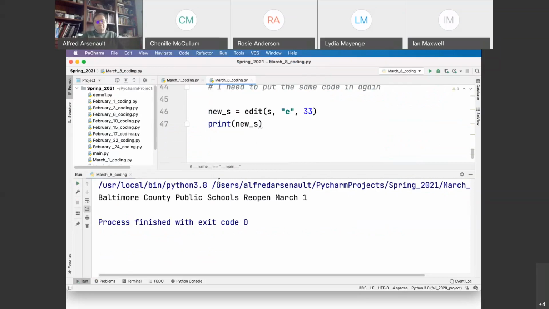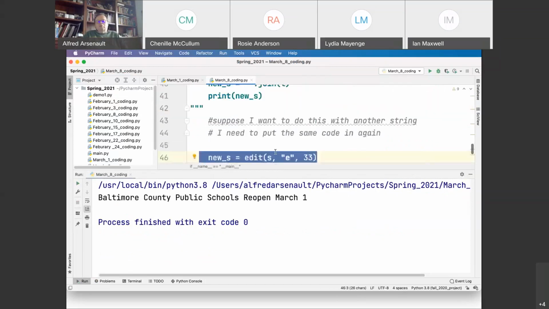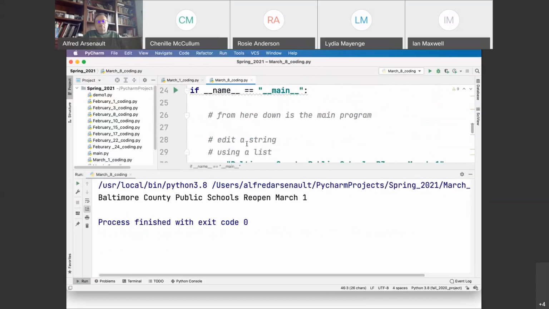There we go. I cannot believe that it's not supposed to matter about indentation with comments. Okay. All right. So, at any rate, this is the bottom line of how you define a function.